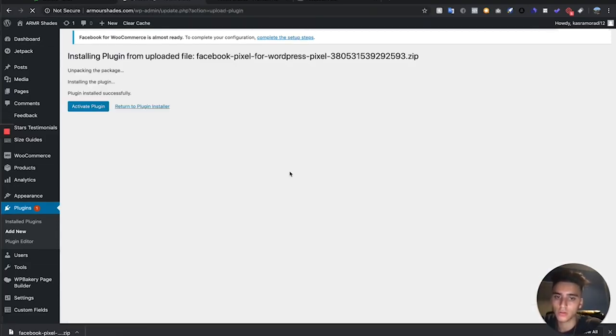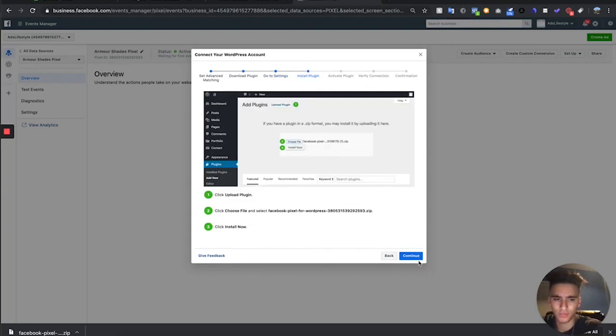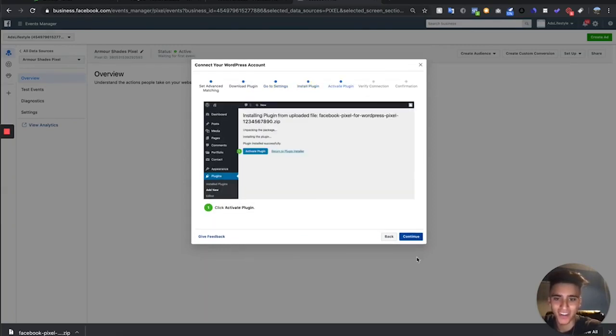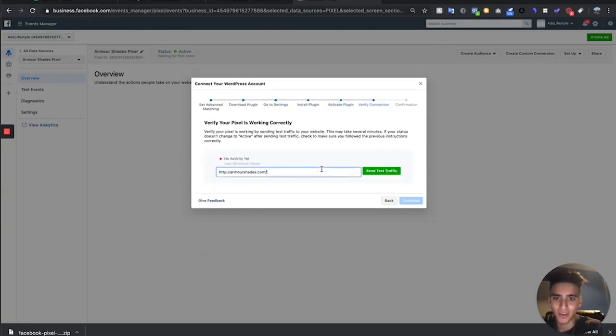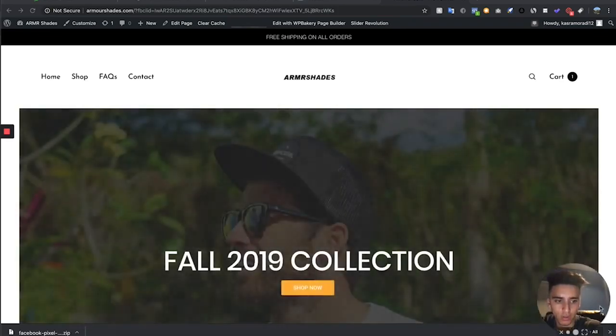and we're going to activate that. So we upload that plugin, we're going to hit continue. Continue again, continue. We're going to add our URL there. It's going to send some test traffic, so it's going to make sure that that pixel is installed correctly.